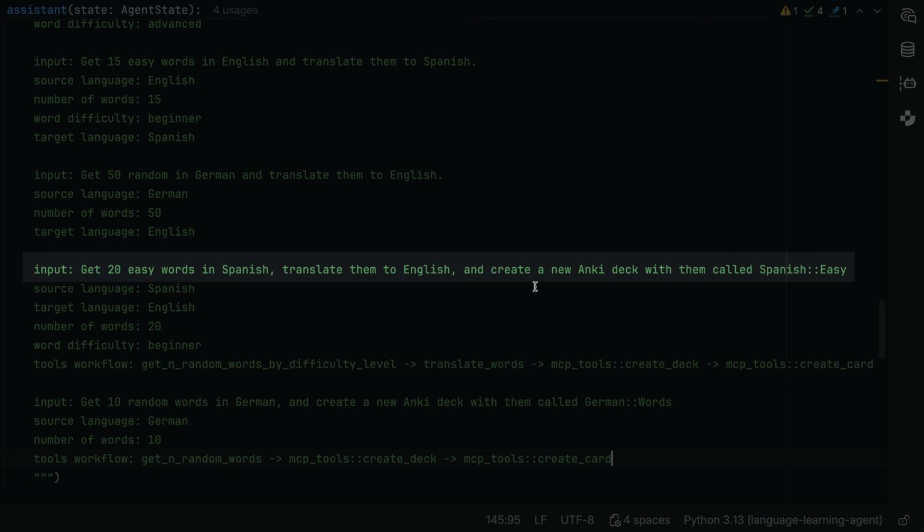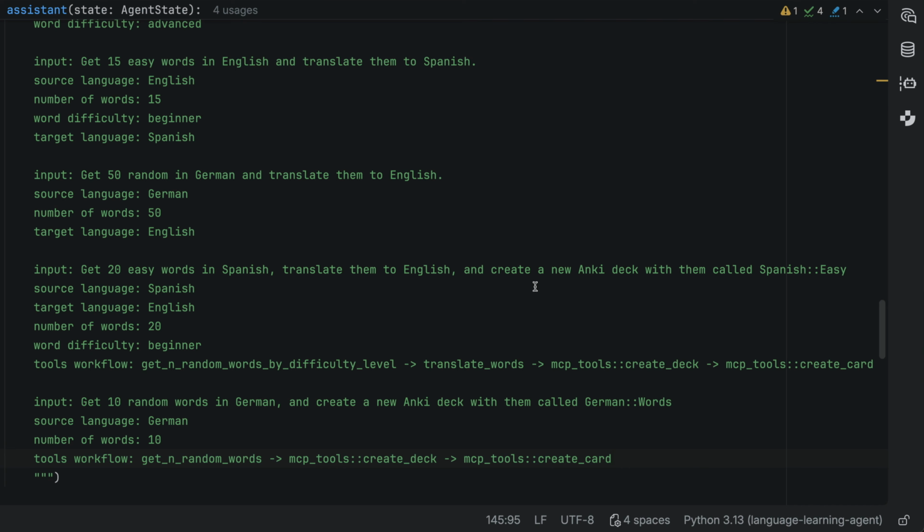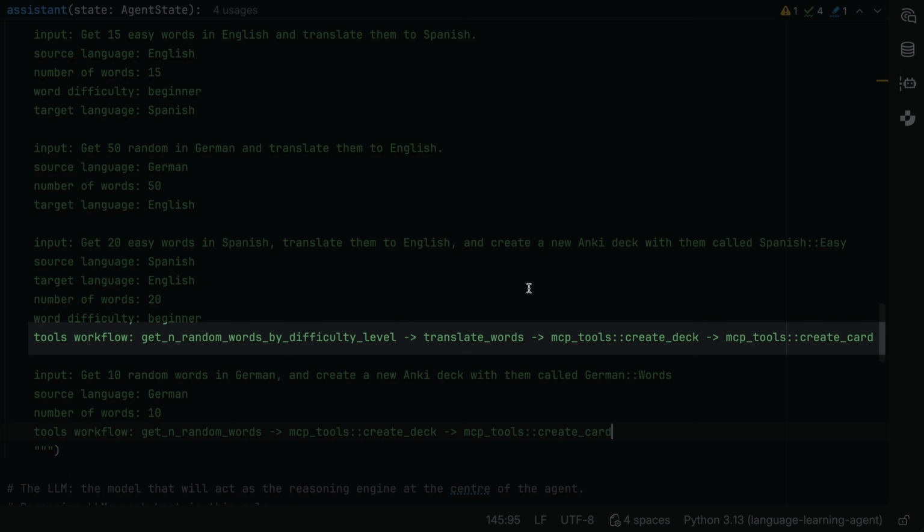So in this first example, we are prompting the agent to get 20 easy words in Spanish, translate them to English, and create a new Anki deck with them called Spanish Easy. So you can see, in addition to all of the usual fields that we've been covering, we also have this new tools workflow that we're giving to the model. And basically what we're telling the model is we need you to execute these things in a specific order. Get n random words by difficulty level first, then translate the words, then use the MCP tool create deck, then use the MCP tool create card.